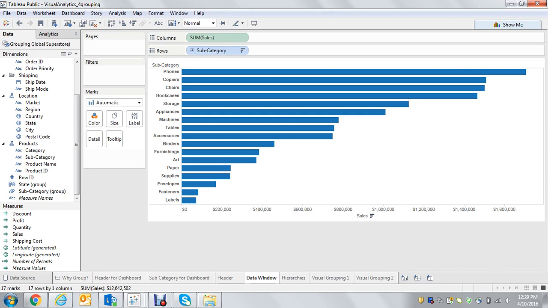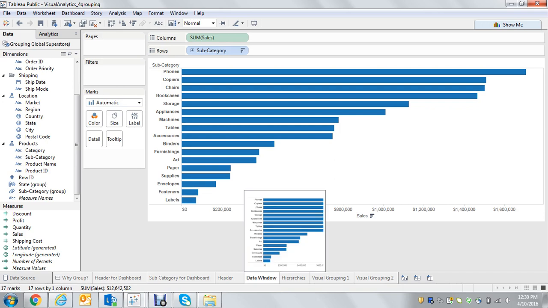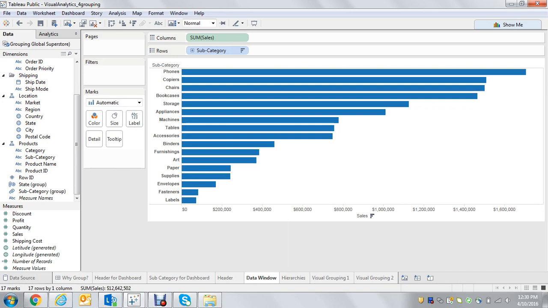What's the difference between group and a set? No, set is something else. So we will cover set, but set is something else. Set is like a temporary table. So this is a subcategory. So we can create groups visually, which we already covered.